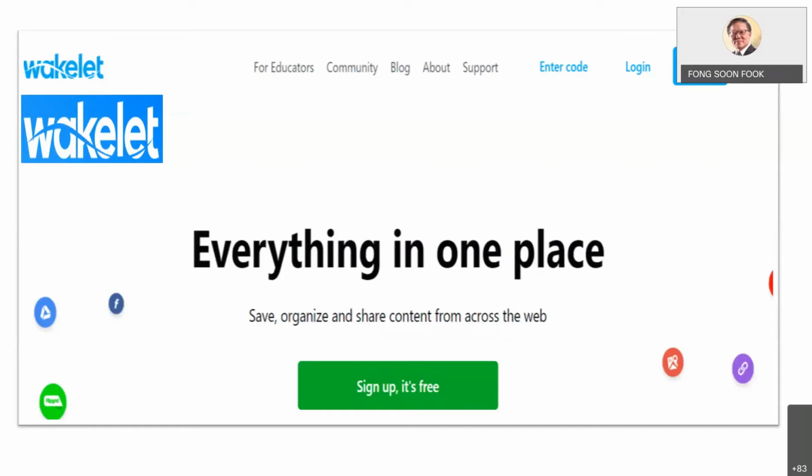You are able to curate, take a text, take a photo, take a video. You can save and organize and share the content from across the web and put them into one platform, Wicklet. And this Wicklet is just a link. And this link, you send it to your students through your WhatsApp, to your Telegram, or whatever social media. That's the power of it. Okay, some more, next. What else?